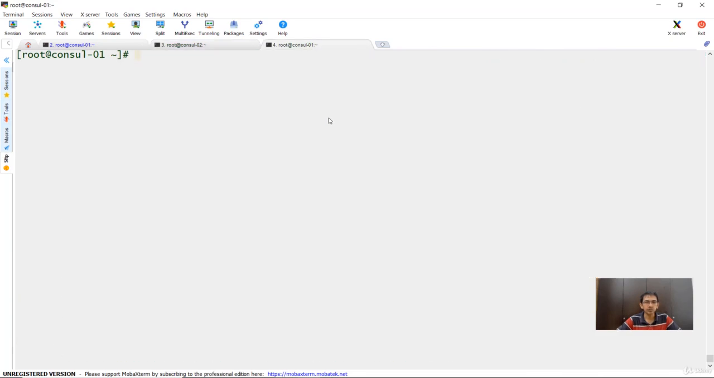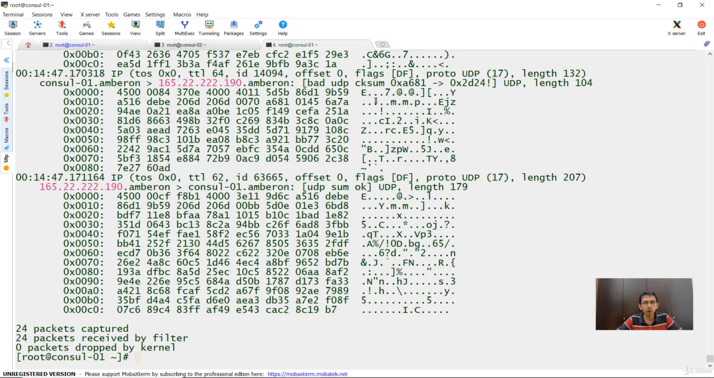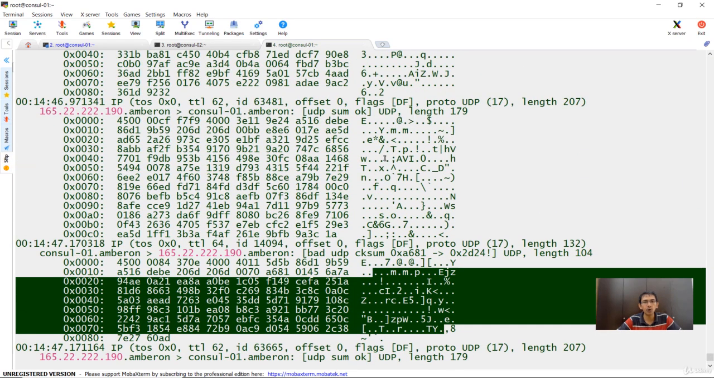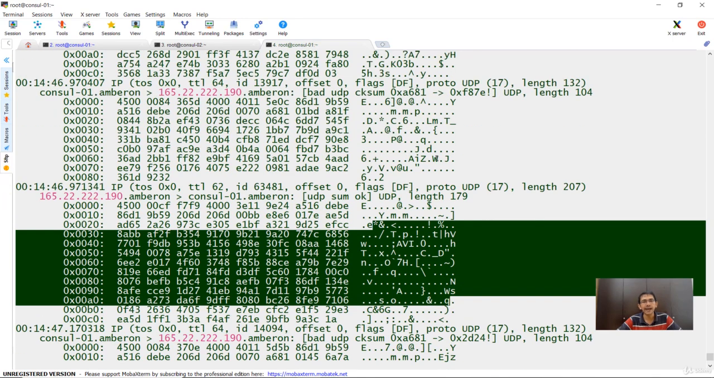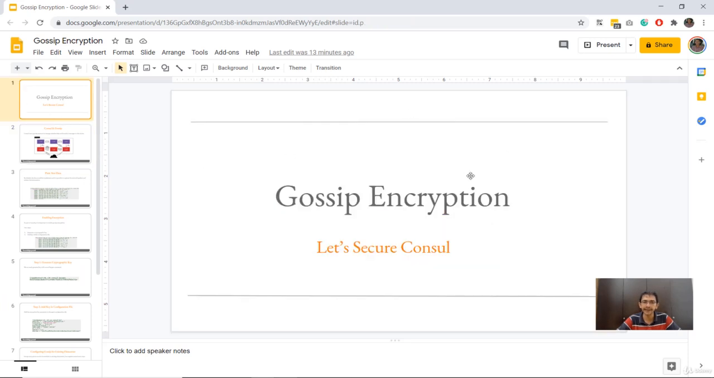And also from Consul 01, if you now do a TCP dump, you will see that all of the data that you were able to see in plain text is now encrypted, and you will not be able to see any plain text data. That's great. So I hope at a high level overview, you understood the importance of gossip encryption.